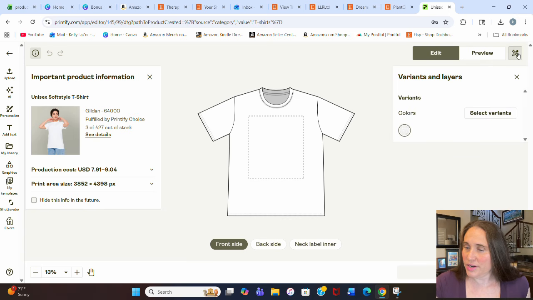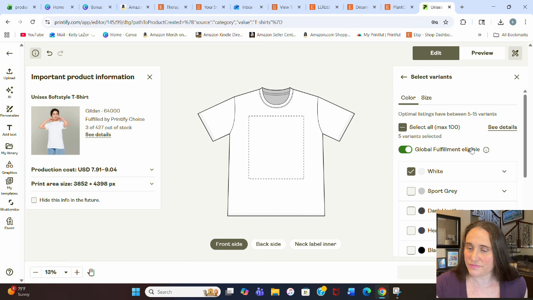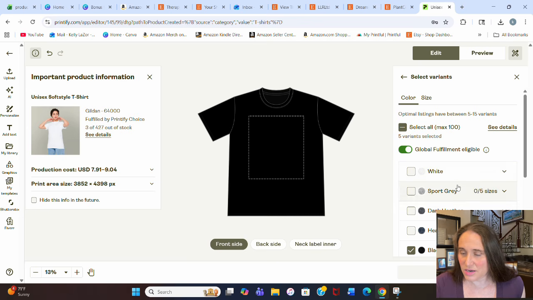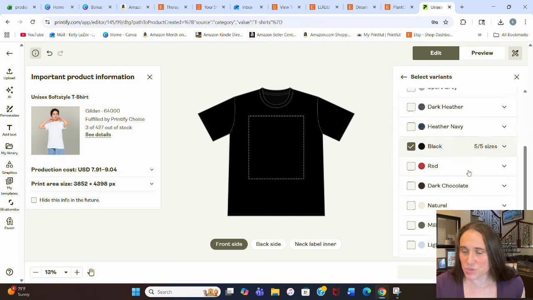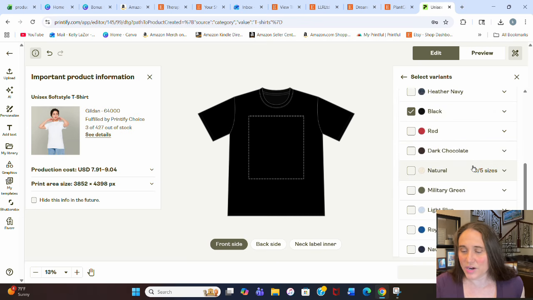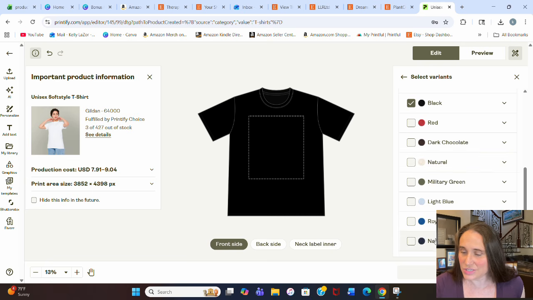So I'm going to go over here. I'm going to hit the edit tools. So that's a little cross thing. Select variants. So right now it's on white. I don't want white because I did white text. So I'm going to go with black. And I might just go for black for this one because this doesn't feel like one where I'd have it on a bunch of different colors.